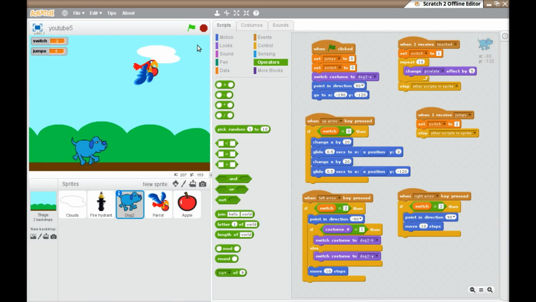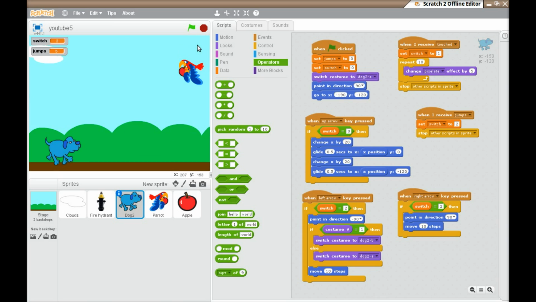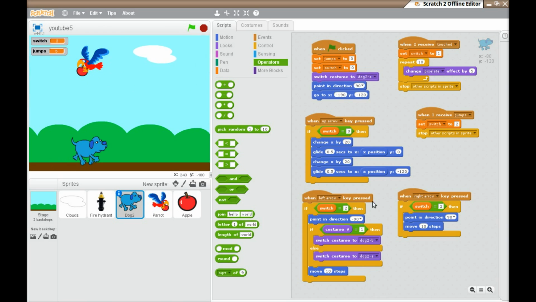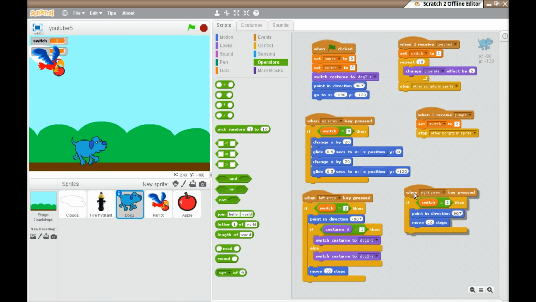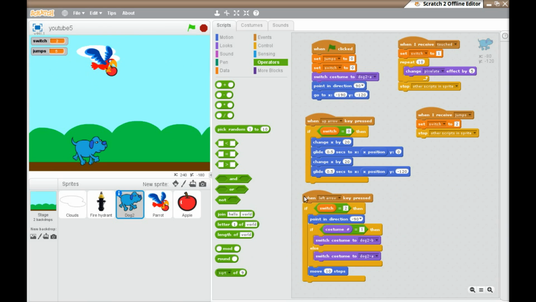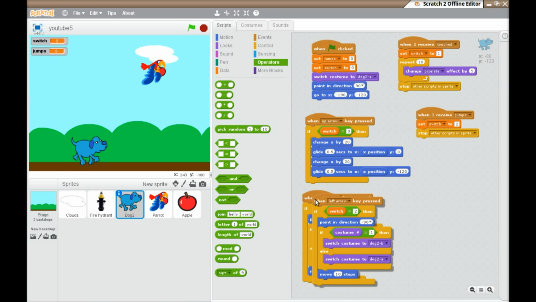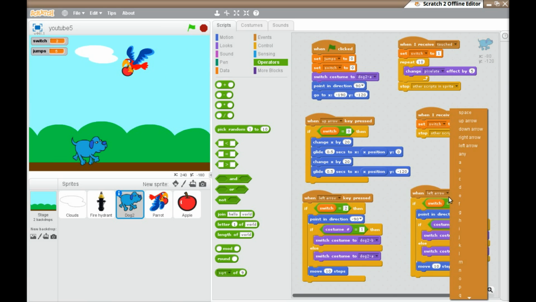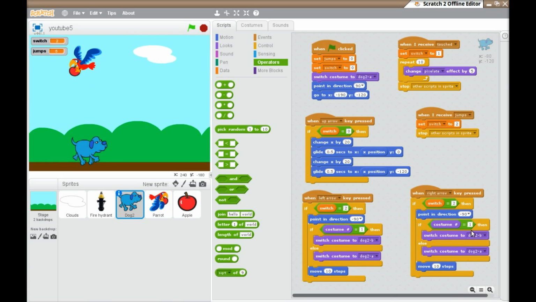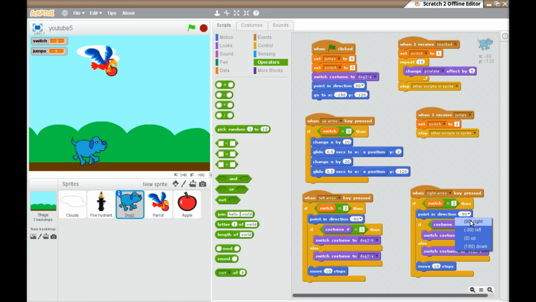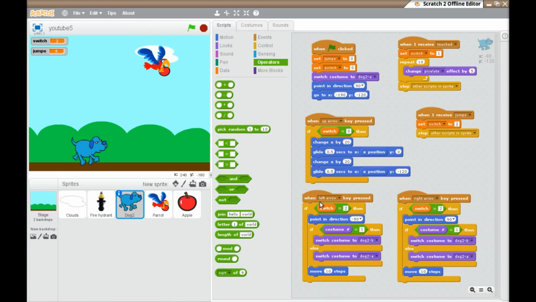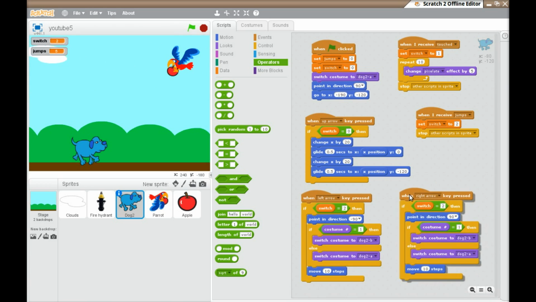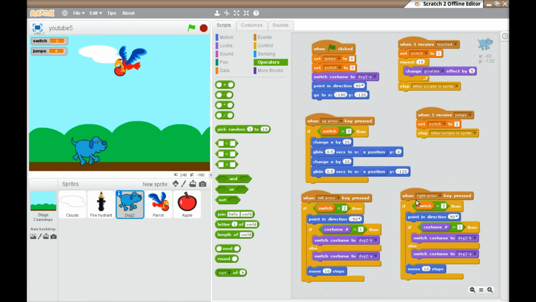This one isn't, but it'll be too tricky to figure out how to fix that up. What we do is, it's probably quicker to just get rid of that, duplicate this, put it over here, whoops, put it over there, make it the right arrow, and the same thing, only point in the other direction. Okay, so we've now got our left and right arrows working, and we've got the dog doing its thing.